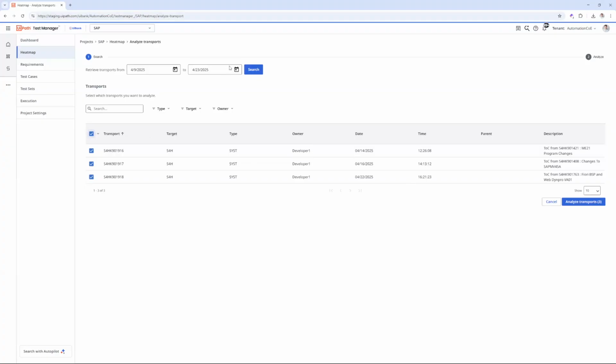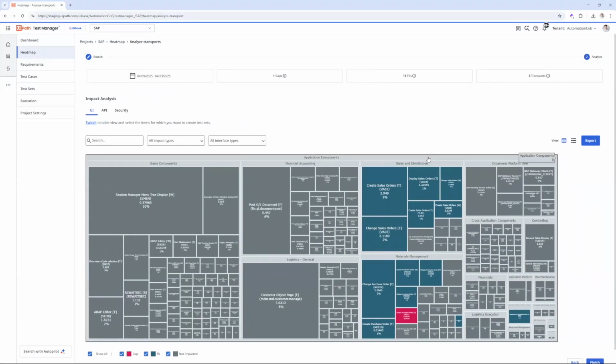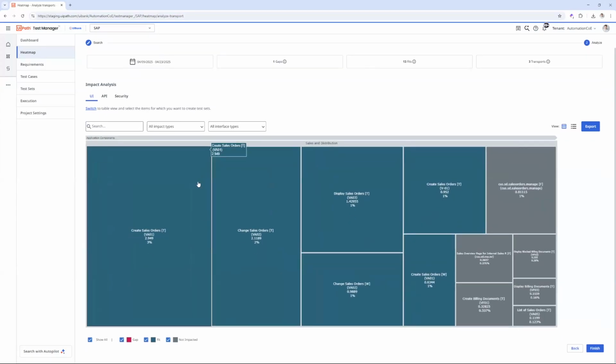I've selected 3 transports from my demo system. You can go back in time, search for a specific transport you want to analyze, and click the Analyze button. Within a few seconds, you'll get a comprehensive heat map as part of the Change Impact Analysis. It answers the key questions. What has changed? What is impacted? Where should I focus? Instead of retesting everything, you only test what's necessary.